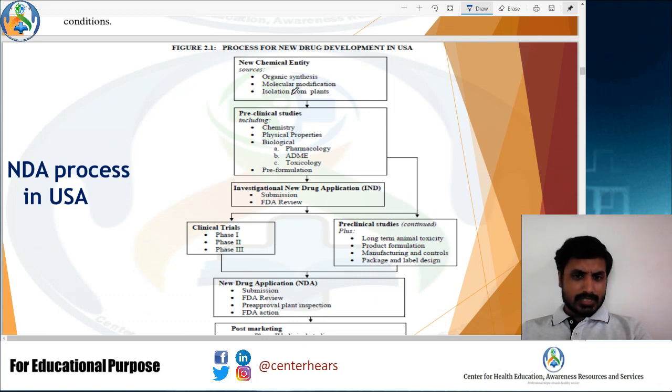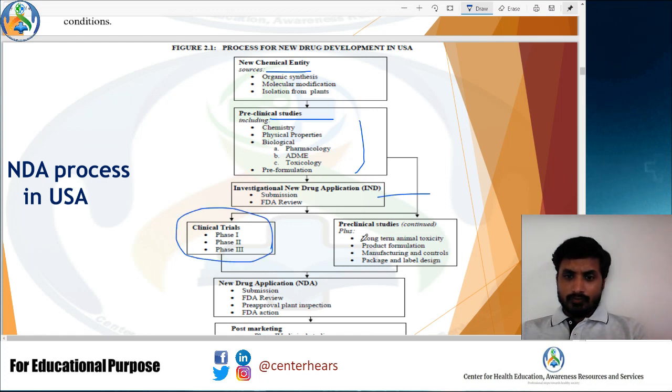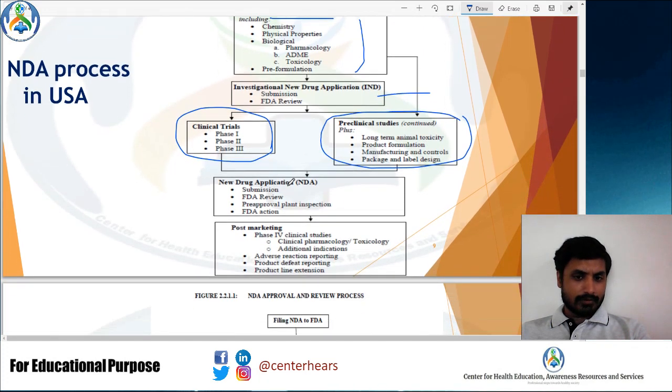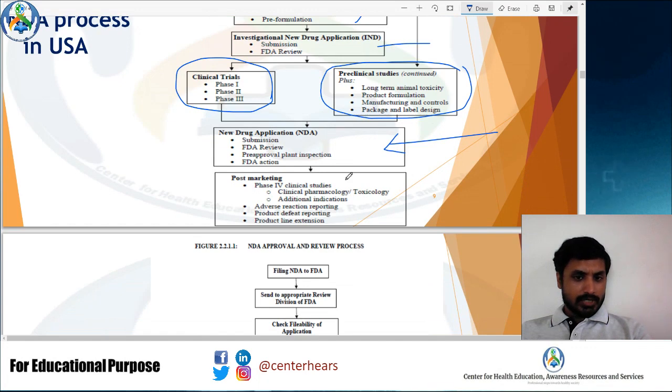First, we see the NDA process. Just briefly, a new chemical entity has been found, then preclinical study will be done. After preclinical studies are finished, the IND will be applied, and then clinical trial phases follow. Everything will be collected properly, and after collecting the data of clinical trials and preclinical studies, the NDA will be applied. If it gets approved, it can go into the market and the post-marketing stage will start.